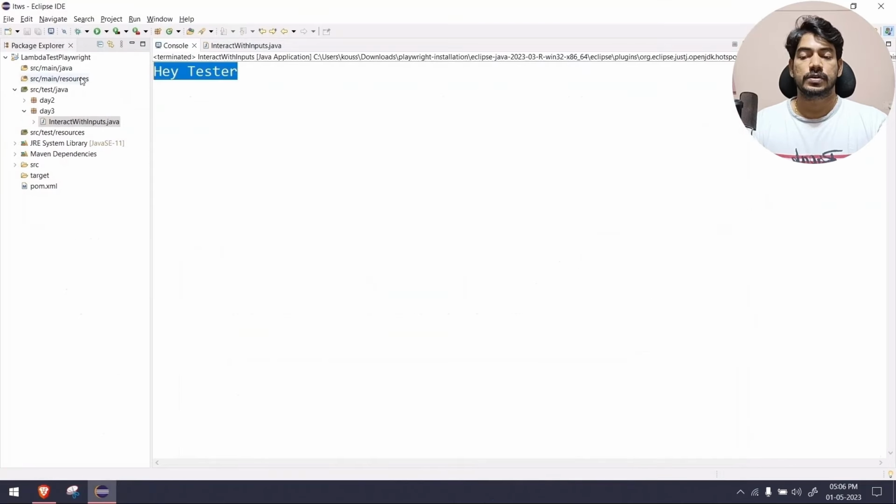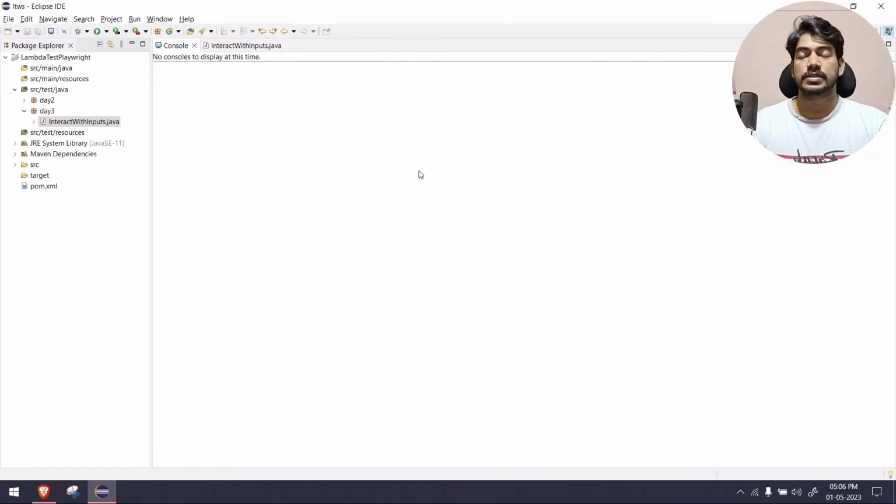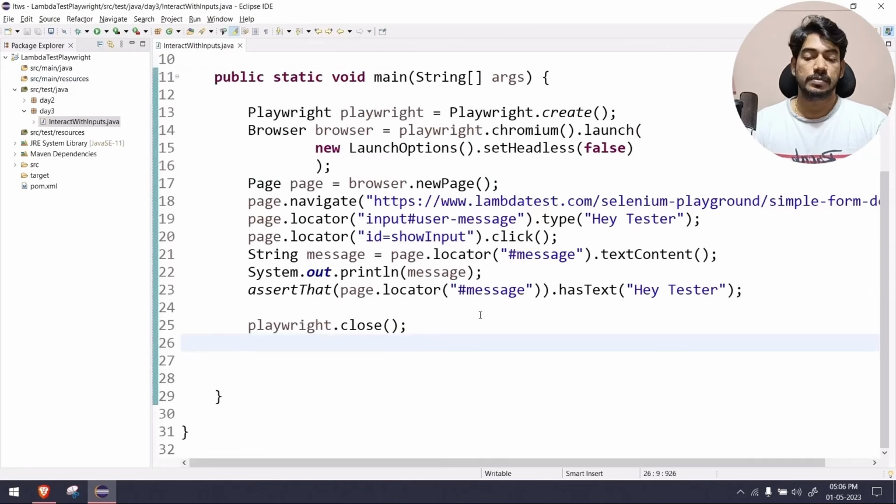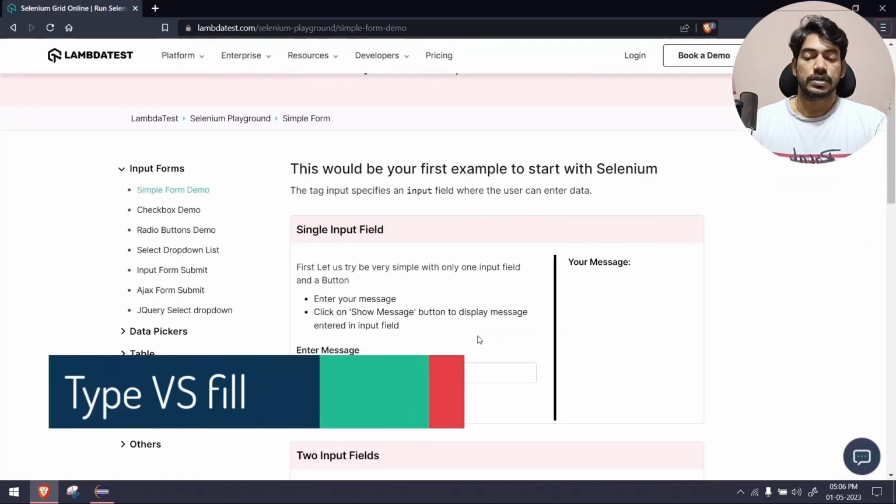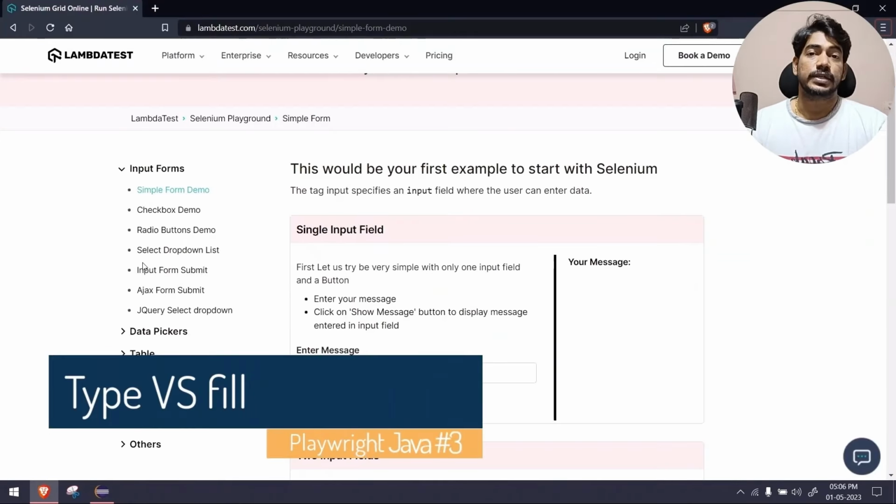And here you can see the console, and of course the assertion has passed. That's why our script got completed, or else we might end up with an exception. Okay, now moving to the next topic, we are going to learn the difference between type and fill function.